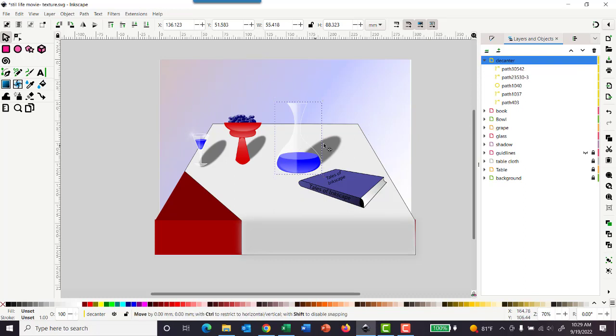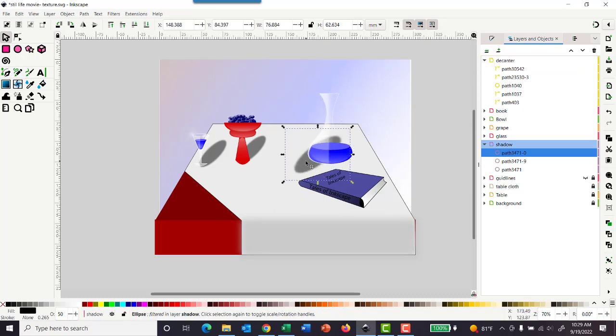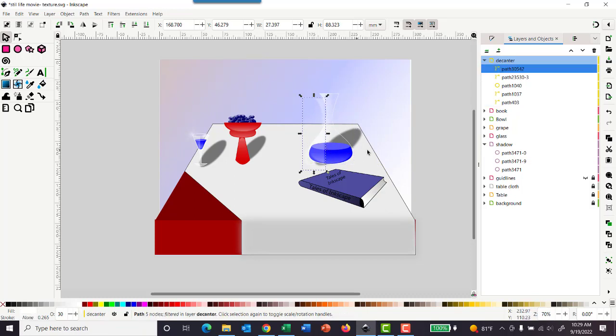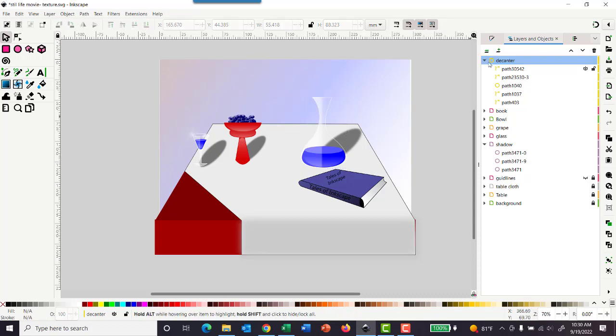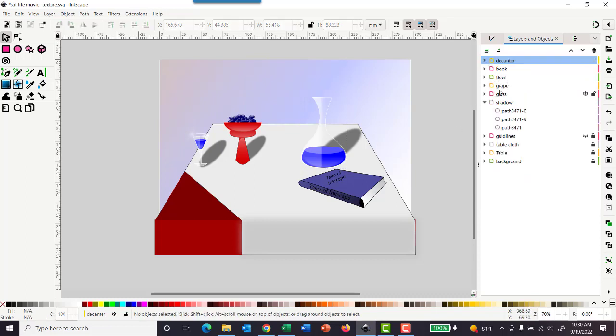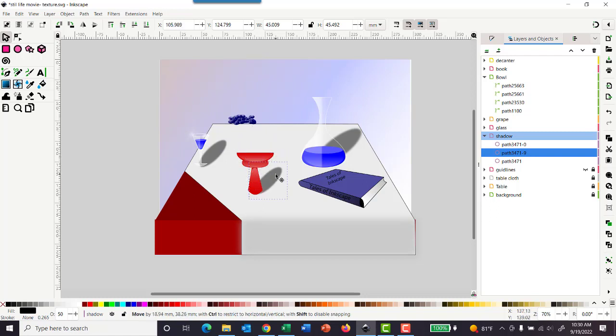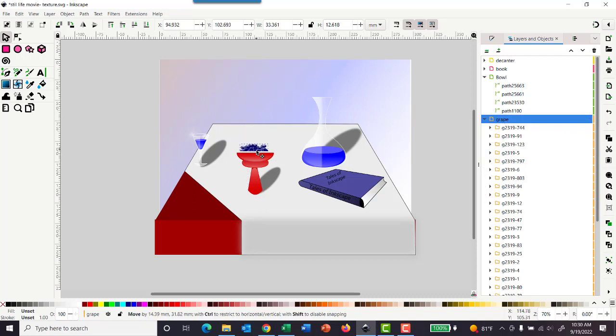All right, decanter. Don't forget to move the shadow layer. I've got to move it towards right there. I forgot about that. Just click on the whole decanter layer to move everything. That'll probably be much easier. All right, I want to get this bowl centered. So we'll put that here, move that shadow here, and the grapes, just select them all, put them in there like that.